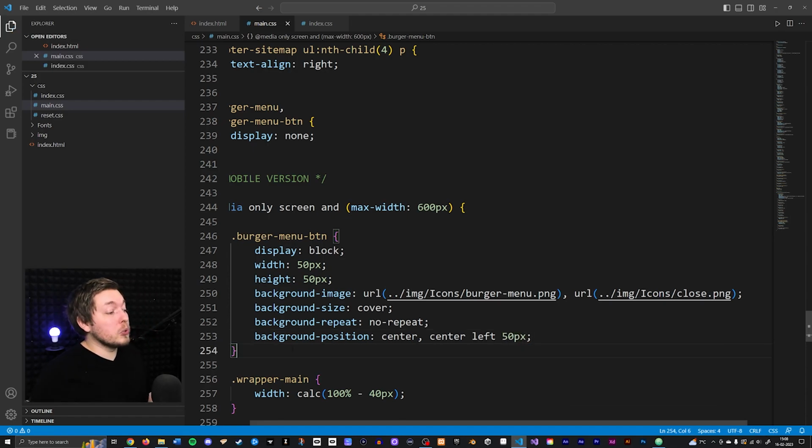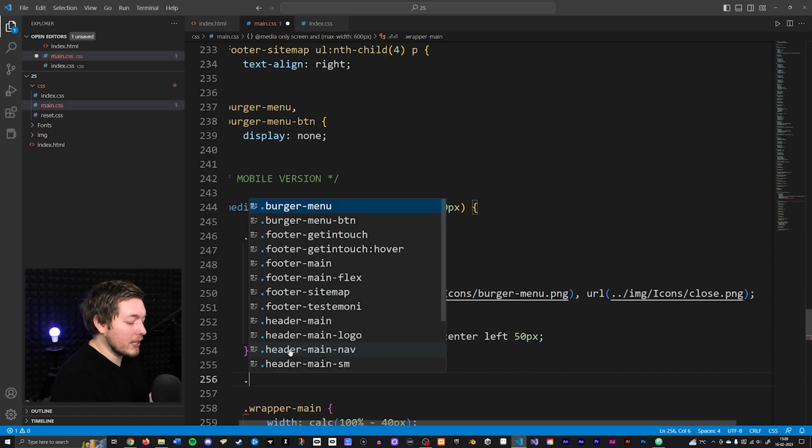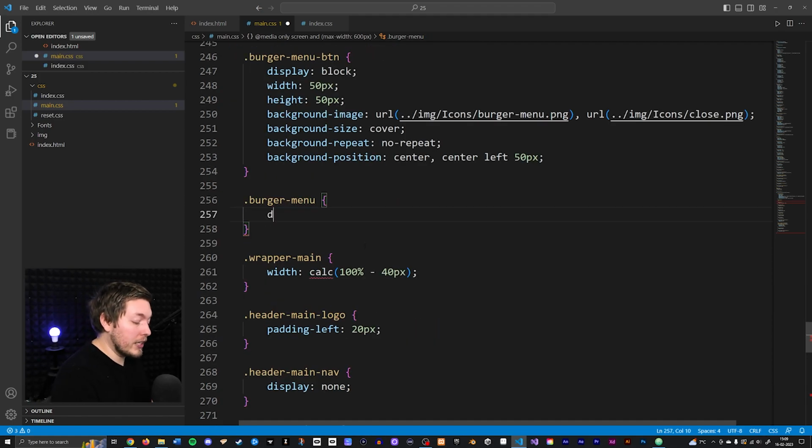The next thing I'm going to do is create some styling for the actual burger menu, so the actual navigation that we have showing. So I'm going to say we have a class called burger-menu, and I'm going to open this one up. And inside of here, I want to set it to a display none, because I don't actually want to activate this one before I actually click the button to show it. So it's just going to be display none to begin with, because we don't actually have the menu opened yet.